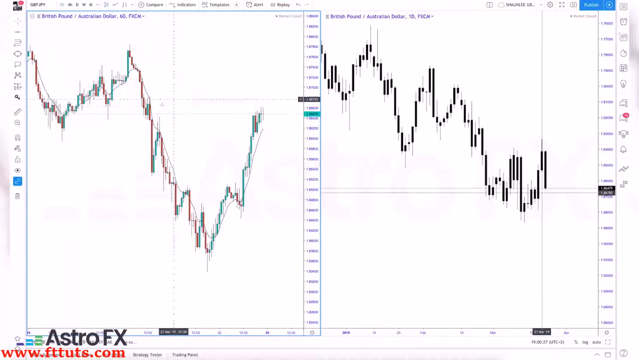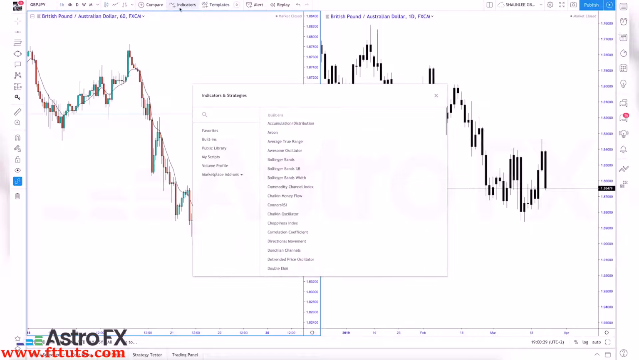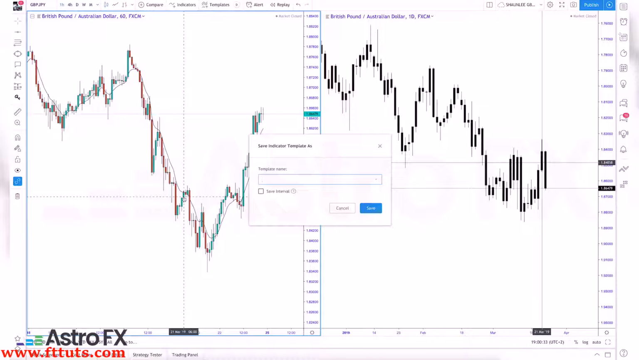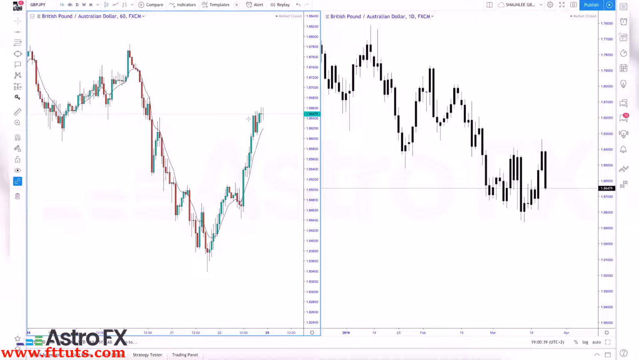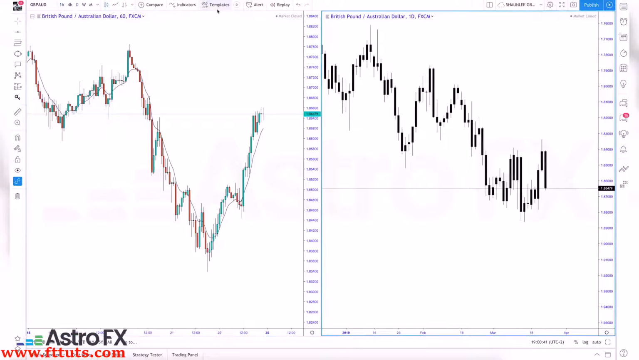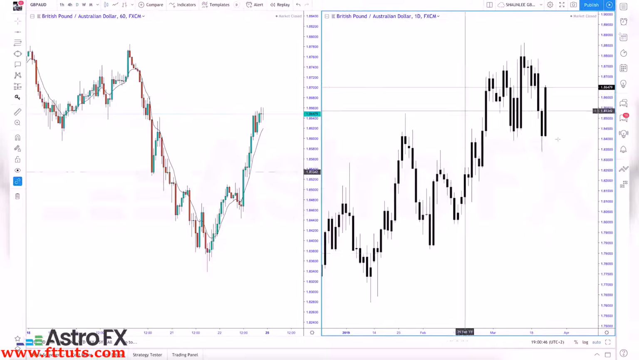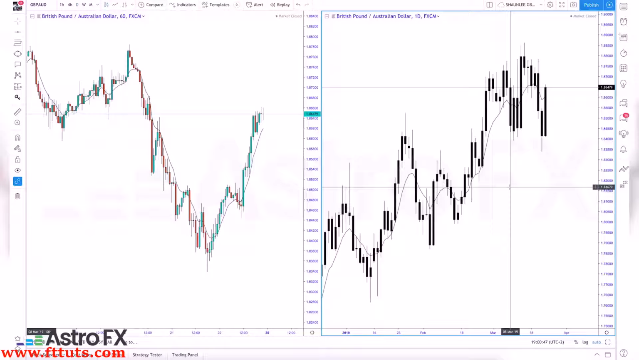What we can then do to save this as a preset is we go to indicators, oh no, sorry, we go to templates, save indicator template, and we go Astro EMA, bang. If you want Astro EMA over here, we go to Astro EMA, and that'll do that for us, but again, then you have to just click option I, but we're not really going to be using that on the 4-hourly.